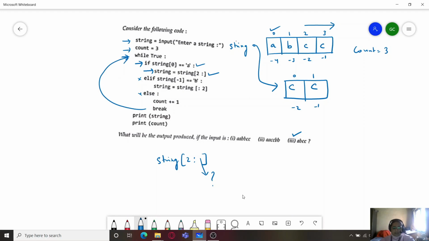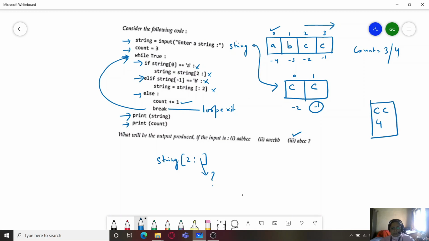So now next is, we will again start checking from the first condition over here. That is, if string 0 is equal to A, so unfortunately this is not satisfied. So this statement will also not be executed. We come to the second part, that is elif string -1 is equal to B, that is also not satisfied. We come to the else part and execute these statements. So count will be 4 and break will be executed, which will help in loop exit. Now we print the string, which is CC, and we print the value of count, which is 4. So this is the output for the third input.